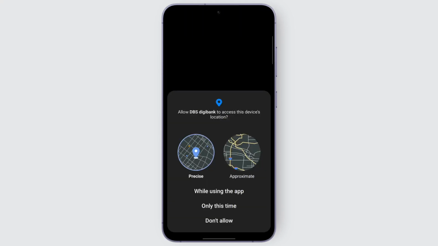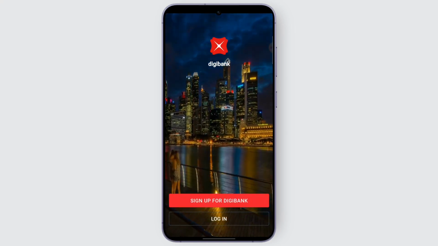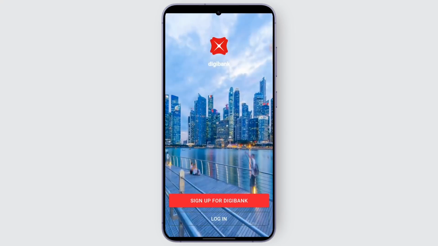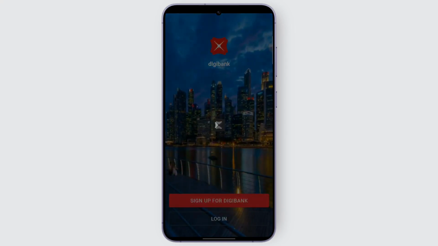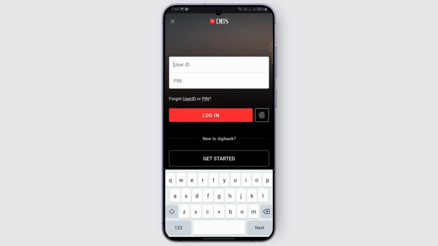It asks you to access the location. You may just tap on this while using the app, and here are two options of sign up for DigiBank and login. So if you already have an account, you may just simply tap on login. After that, you just need to enter your user ID and PIN, and if you don't remember it, you may just enter the forgot user ID or PIN and go on with the process and recover it.